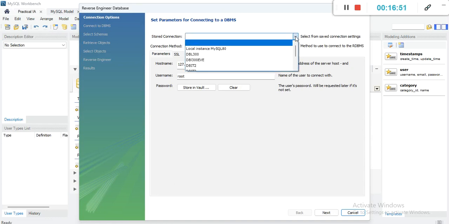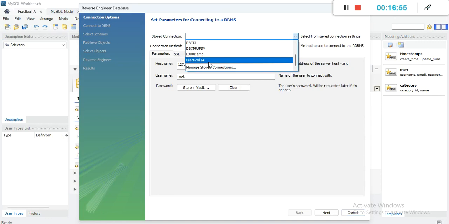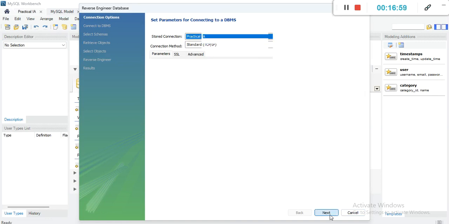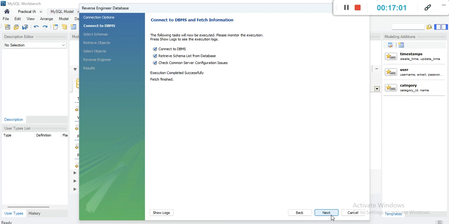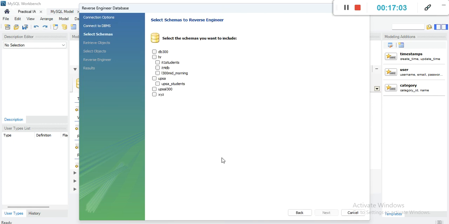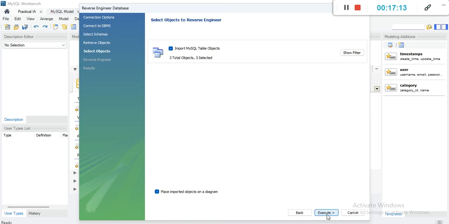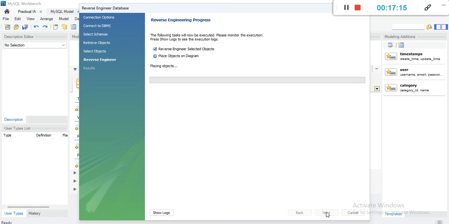Let's select the connection. The connection we are using is the Practical IA connection. So let's hit next. Hit next. Select your database, that is the XYZ. Let's hit next, and then we'll hit next again, and then we'll execute.